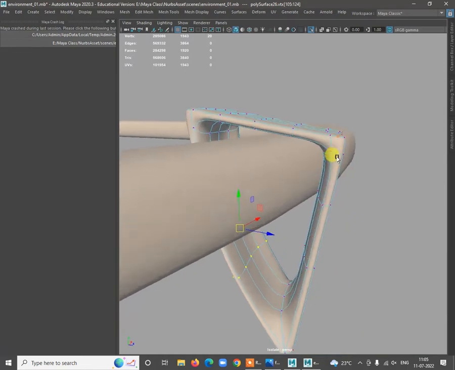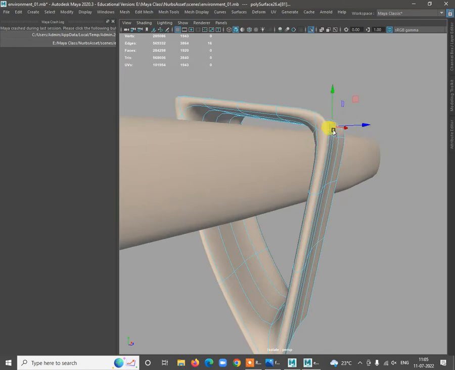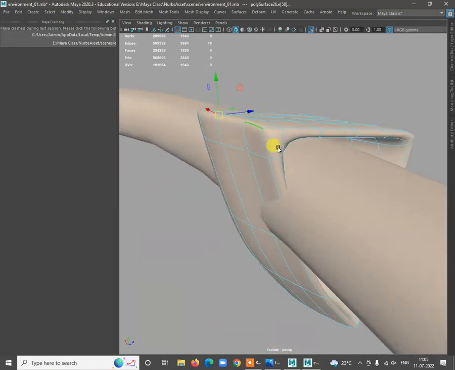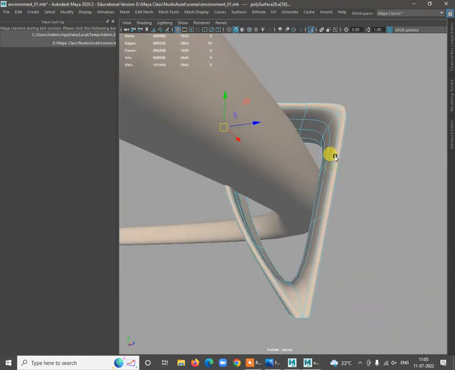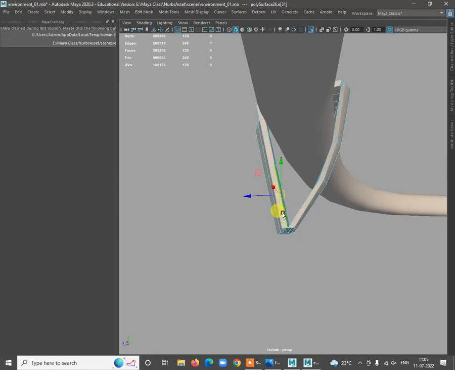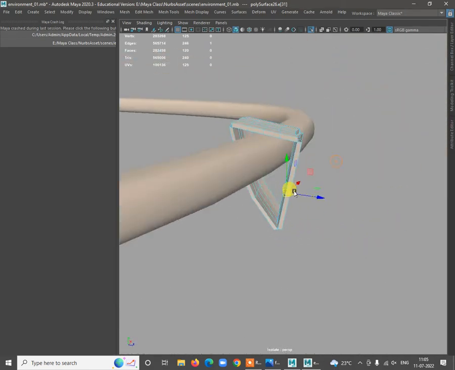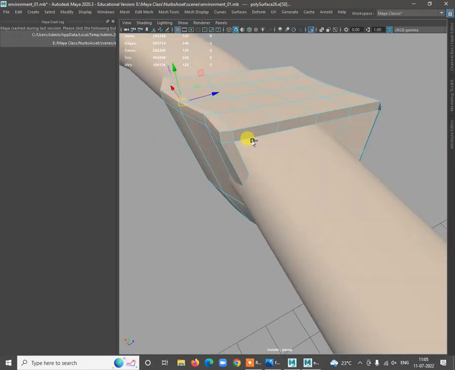And whatever these edges are there, we can just sculpt it. So select this. Push it down. We don't need those shapes. And we just need to make it sharp now. So press 1. Let's have this. So something is wrong. Okay, we have to just check that.